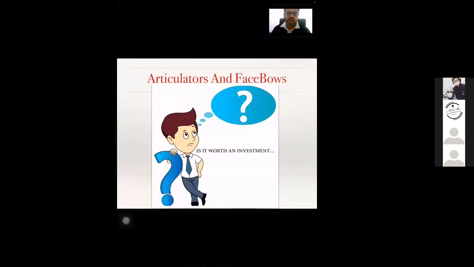Articulators and face bow, is it worth an investment? Definitely, yes. To all the general dentists who are listening to me right now, if you do not want to invest in a good quality articulator and a good quality face bow right now, do not buy local ones, or the ones which are fabricated locally. That is my personal suggestion. Let me not take the names, because that does not serve the purpose.